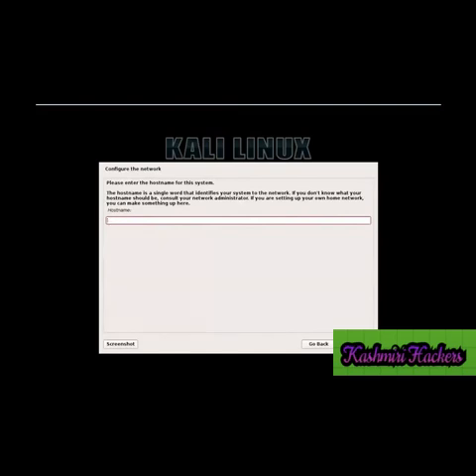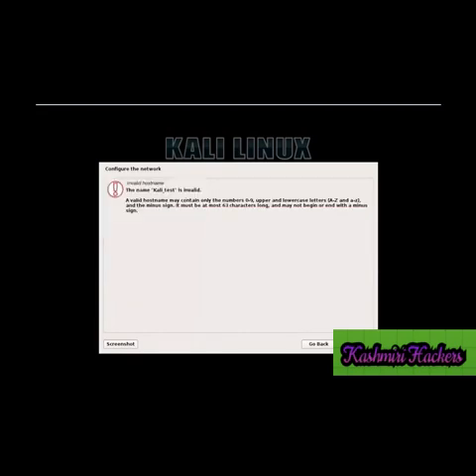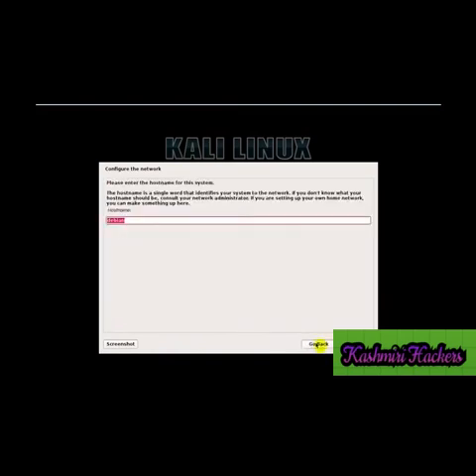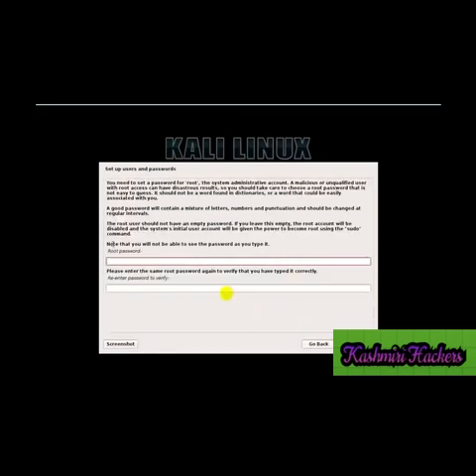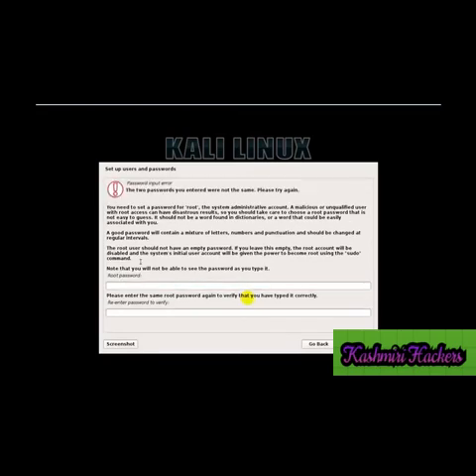And let's see, the host name I will be using is Kali_test. That would be the name for this PC. Okay, I'll just go back and type Kali test. Let's see if that works. Perfect. Domain name, skip. And the root password, it's necessary that we have a root password, so I'll just type it. Okay, perfect.